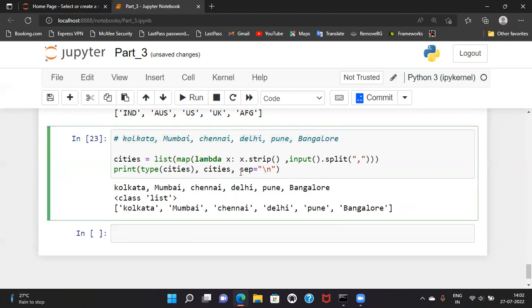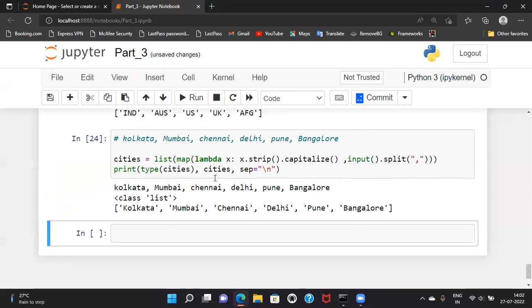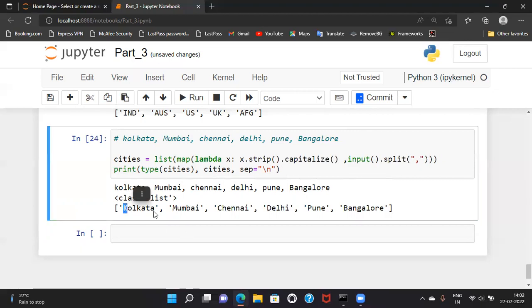Now what we need to do is capitalize each element of this list. So in string we have this capitalize method. So we will add it as a chain. We will write capitalize and then we run this. And here you can see each element is having a capital letter at the beginning. So here we are having our capitalized city names. So this is how we can efficiently use map, lambda and input methods together to get the input from the user.